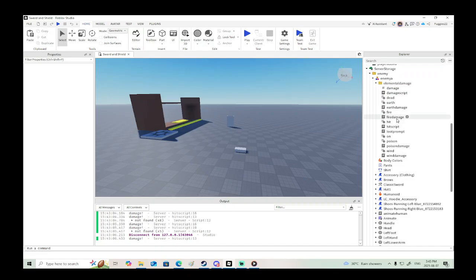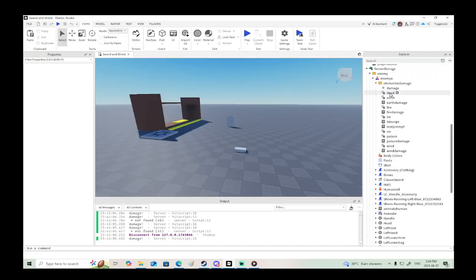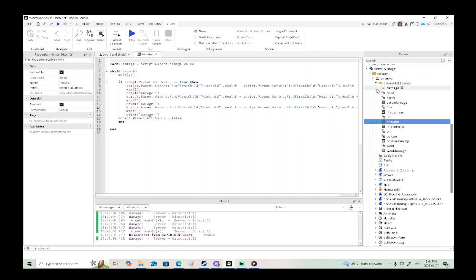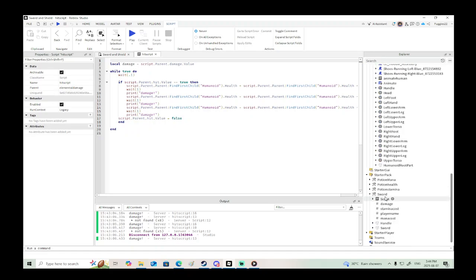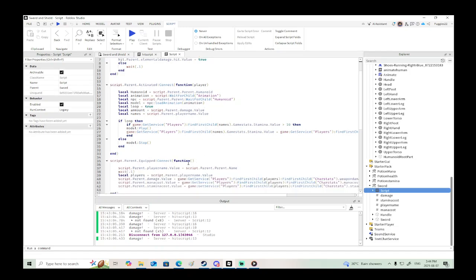Alright, so if I get rid of all these duplicates, now we kind of... The damage script, we don't need that anymore because we have the hit script. And then we have our elemental and the loot script. Okay, so when the weapon hits the NPC, it should transfer that value.